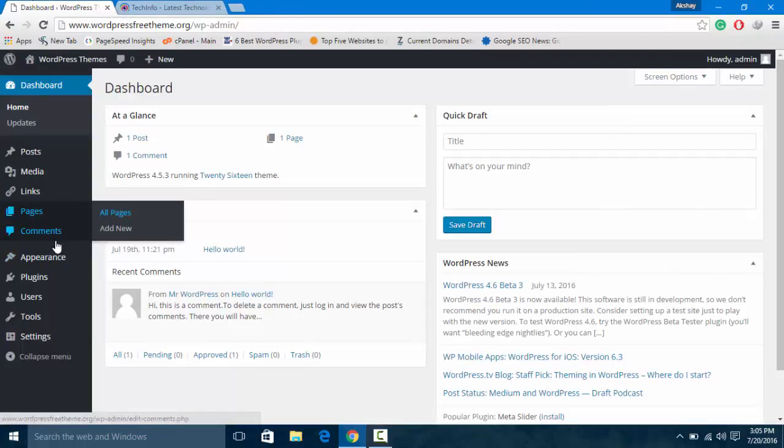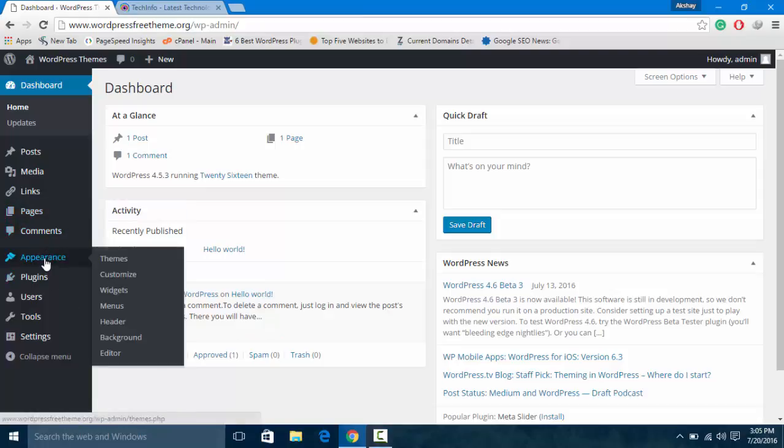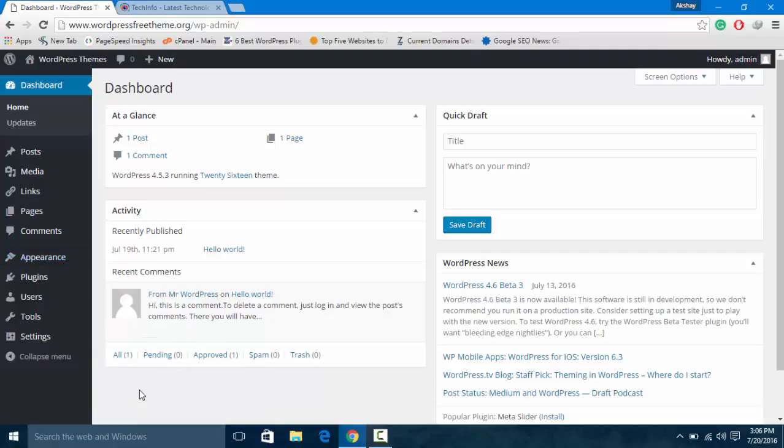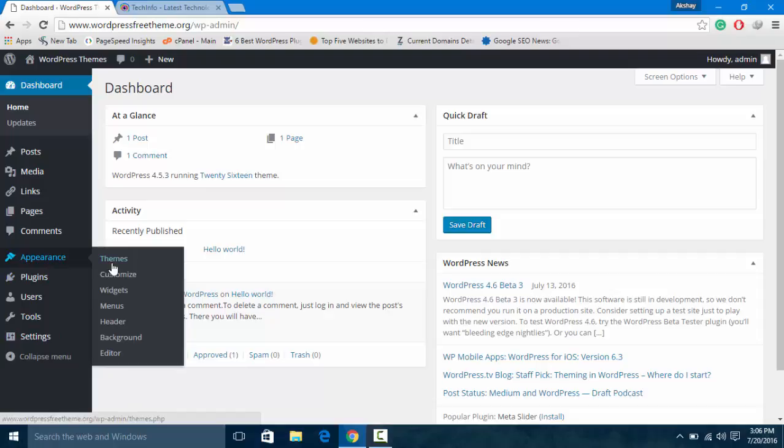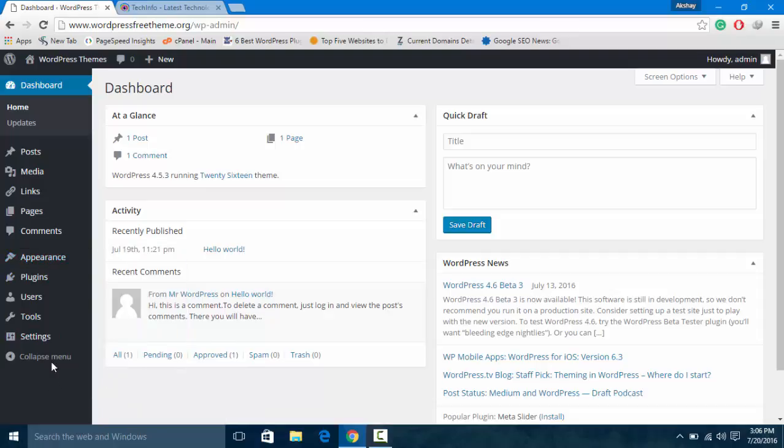The next is comments. I told you, if you receive any comment you will check here. This is the appearance. This contains all the elements about the appearance of your WordPress website, like themes, customize, widgets, menus, headers, background editors. We are going to discuss all these elements when we use themes. I'm just introducing you.